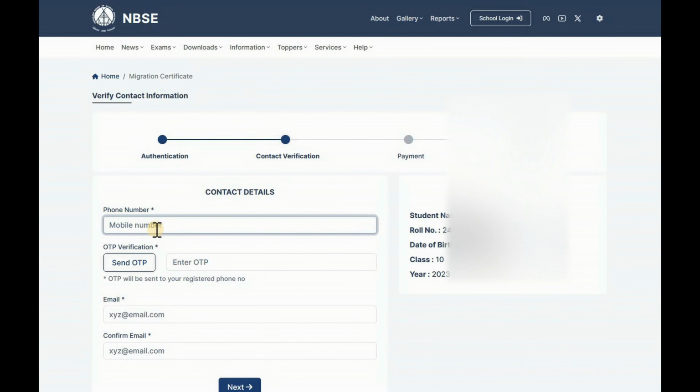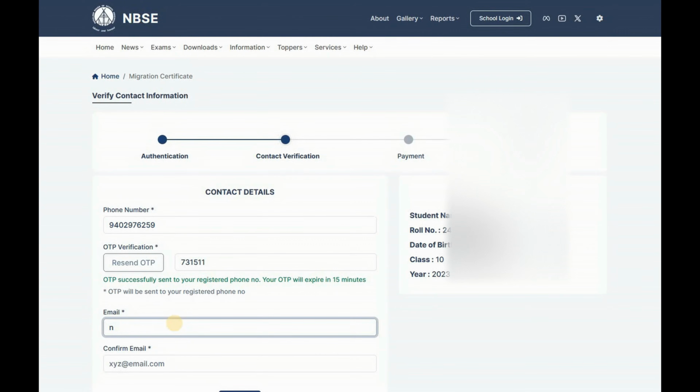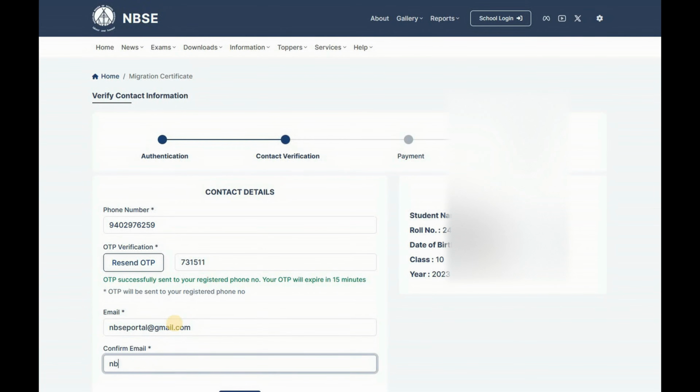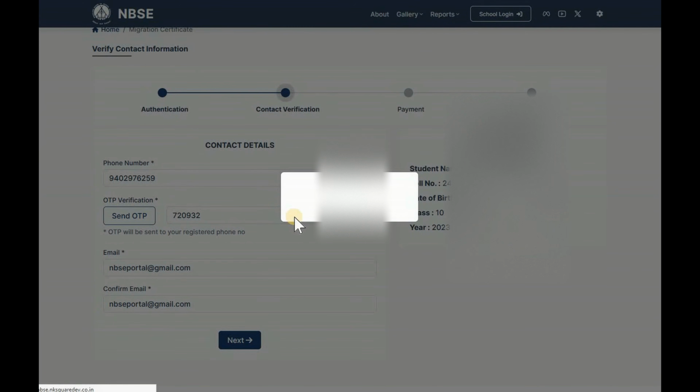Enter your mobile number and click on Send OTP. Enter the 6-digit OTP received in your phone number. Enter your email ID. Re-enter your email ID. Please make sure to give a valid email ID to receive the certificate in your email. Click on Next to validate the OTP.